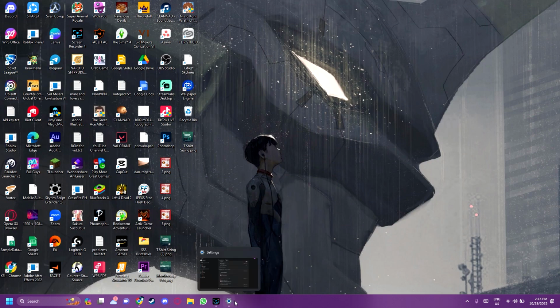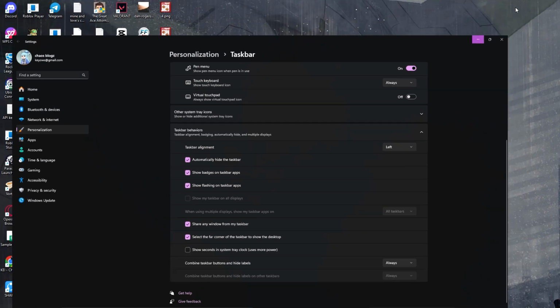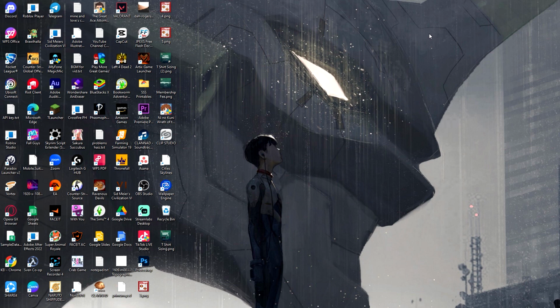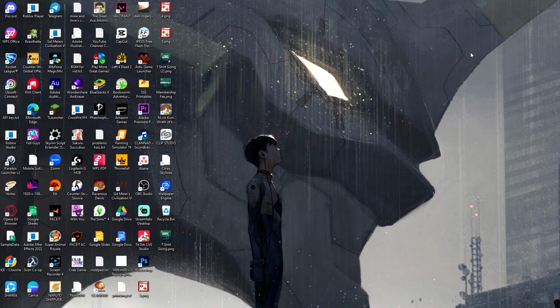Even if I hover my mouse up here, it won't do anything. So you just need to click on automatically hide taskbar, and it should hide your taskbar. It's that simple. So if you want to return it back to normal, just uncheck that. That's it. That is how you hide the taskbar.